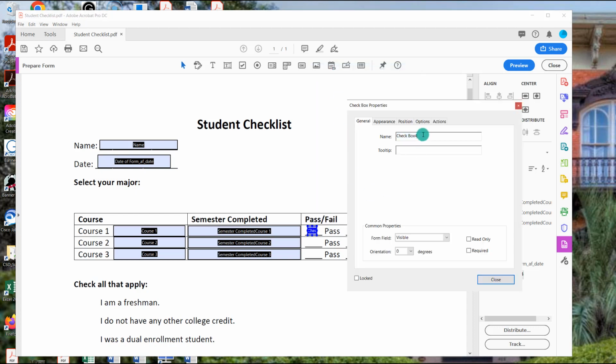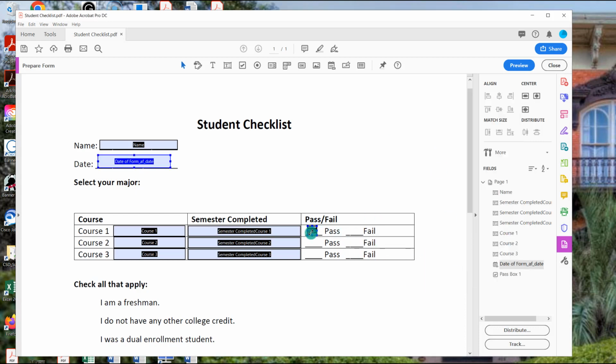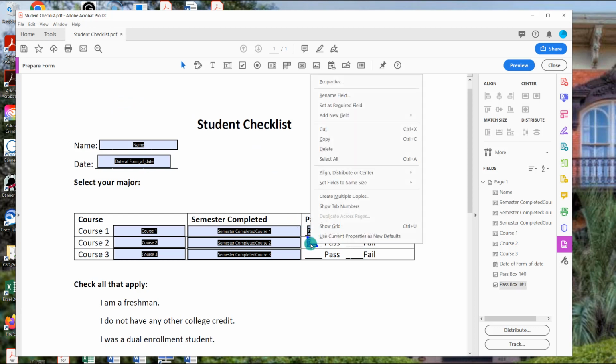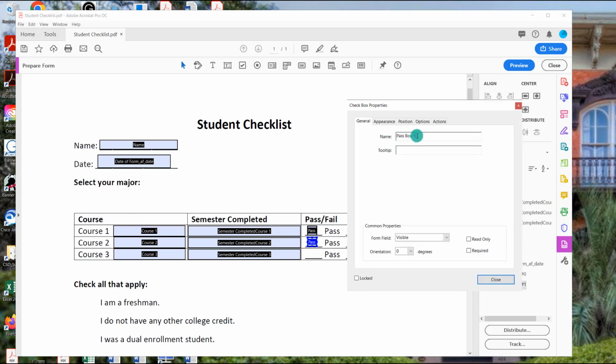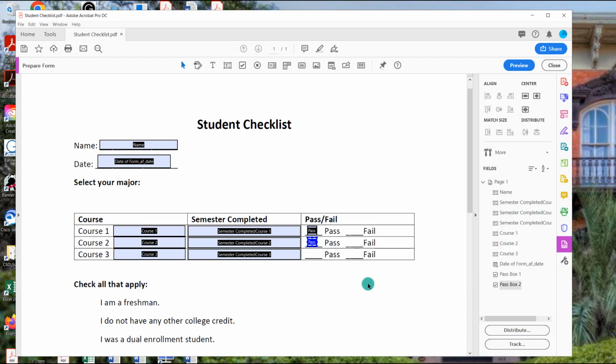So I can just right click on it and rename it, and I might name it Pass Box 1. And keep in mind that all of these have to have different names. So you can come here and do copy and paste and move it where it needs to go so that they all are the same size. But you do want to make sure to right click on it, properties, and then rename it to something slightly different.